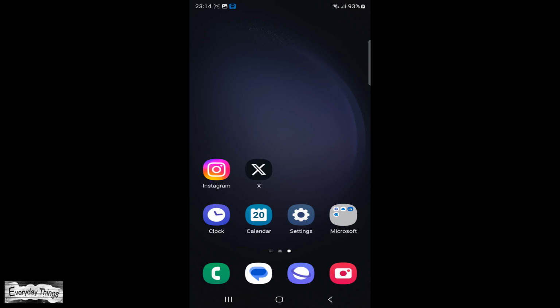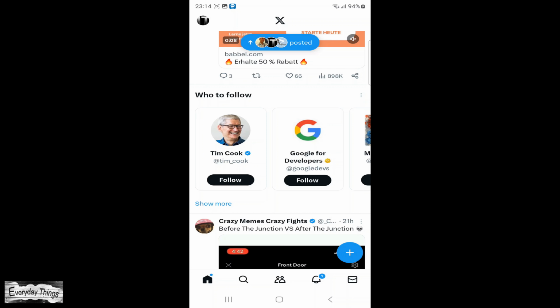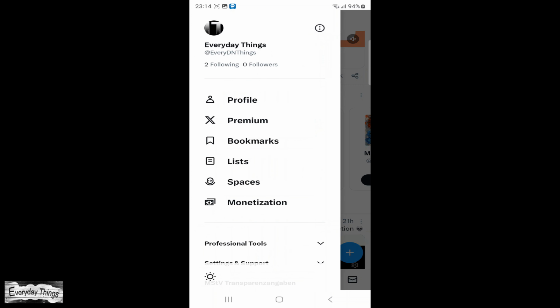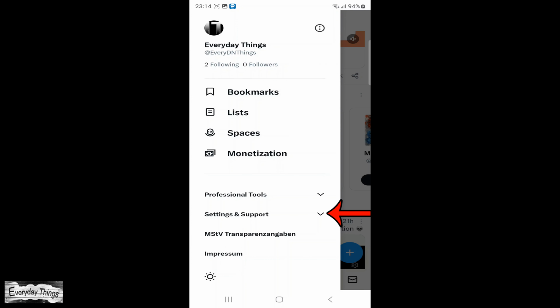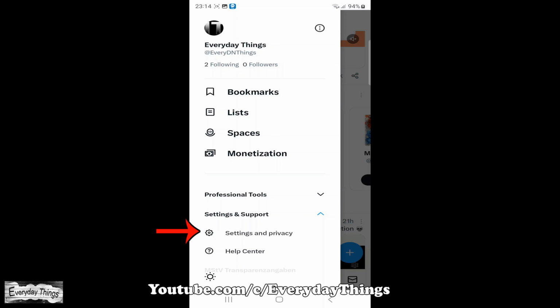Let's get started. Find and open the Twitter or X app on your device. In the top menu, you'll see either a navigation menu icon or your profile icon. Tap on the one you have. In the drop-down menu, select Settings and Support. Then from there, tap on Settings and Privacy.